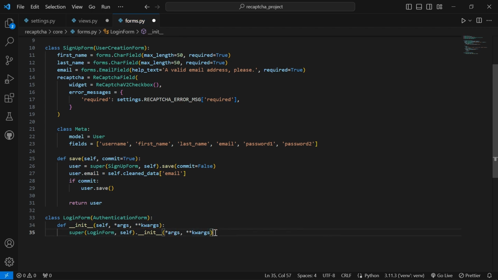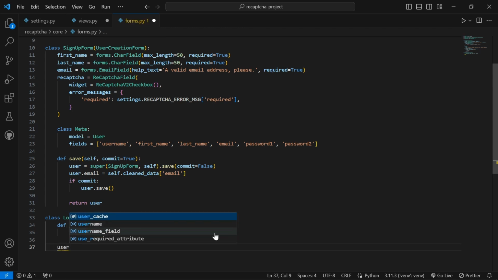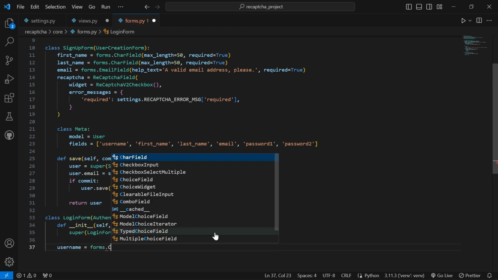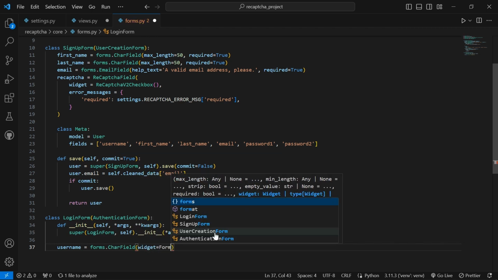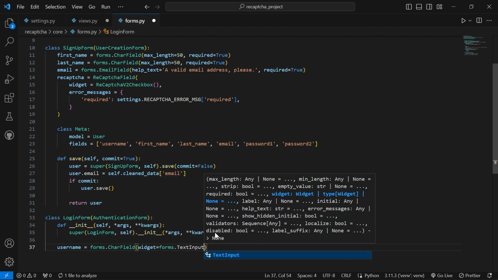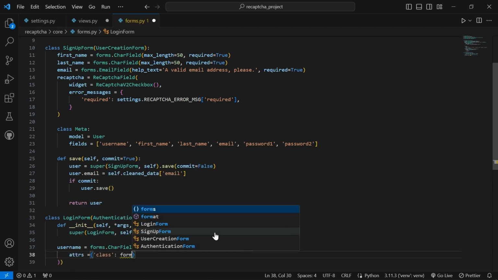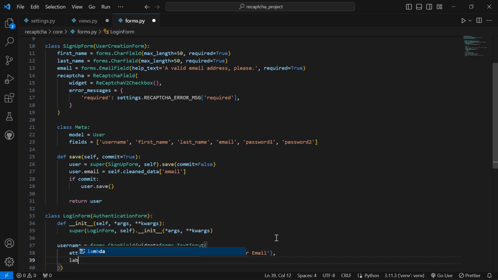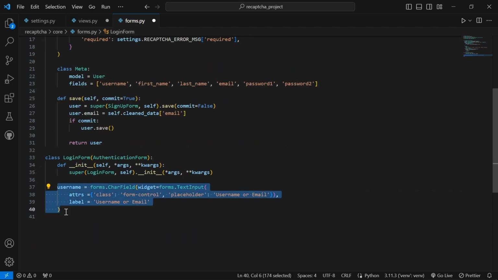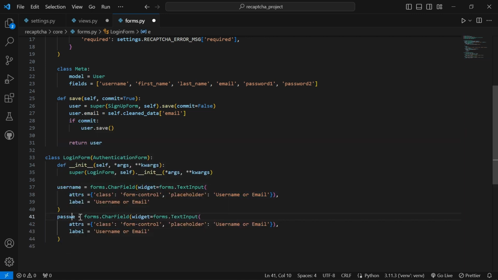Star, star. Let's set the username equals to forms.CharField, equals to forms text input, comma, set attributes equals class, set this to form control, then placeholder, this is our own string. We set it to be username or email. For the label, close this here, copy this. For the password, duplicate this, change this to password, forms.PasswordInput, let's change this to be password. I don't need this, move the label here, close this.